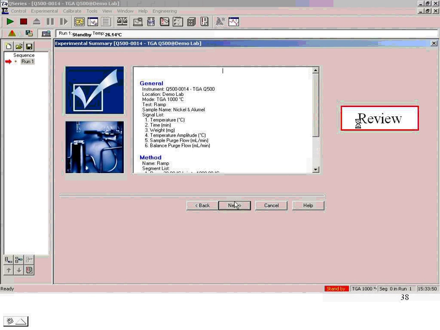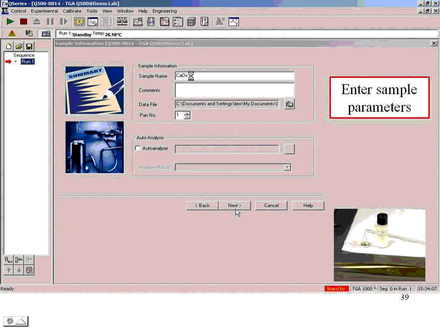This just gives us a review. This is what we've set up so far. Is everything okay? If so, then we click Next. Now we enter our sample information. So we can put our sample name here, any further comment we've got.